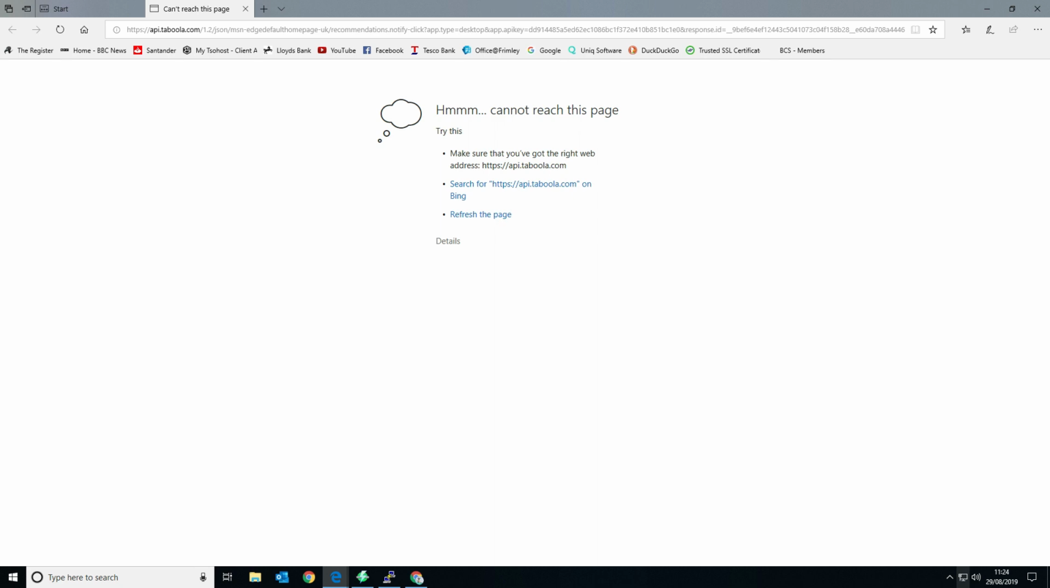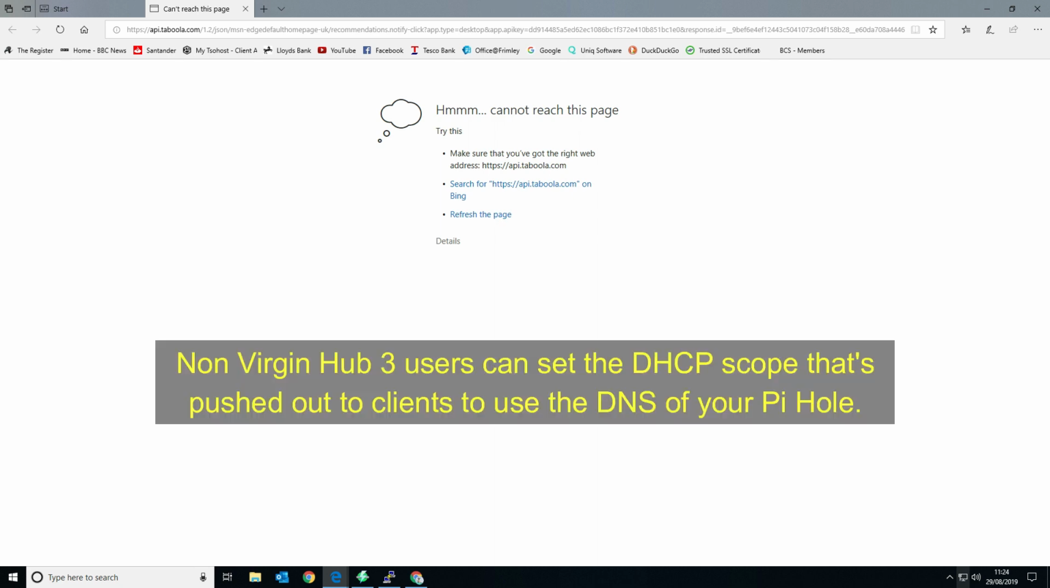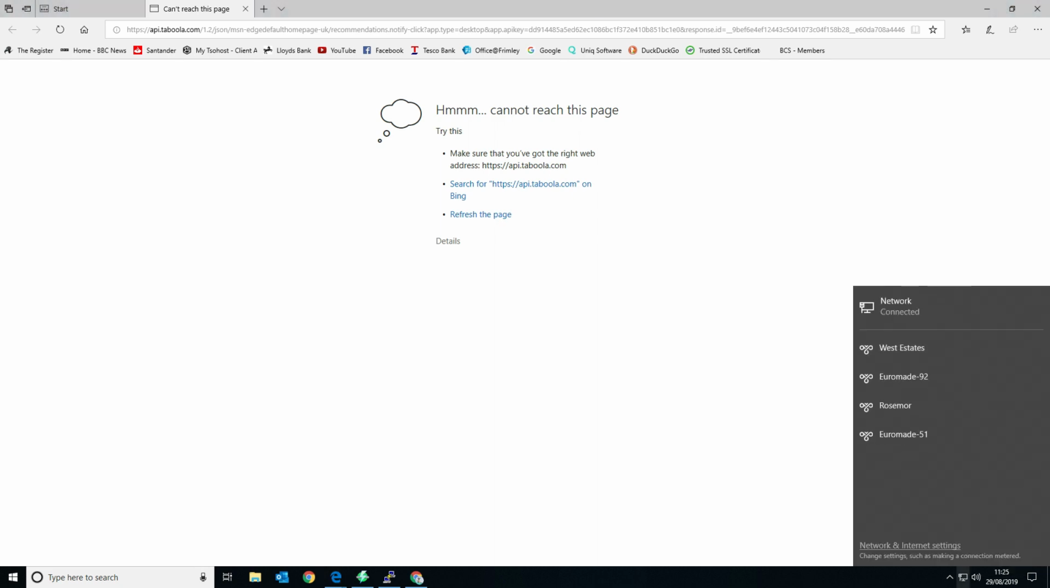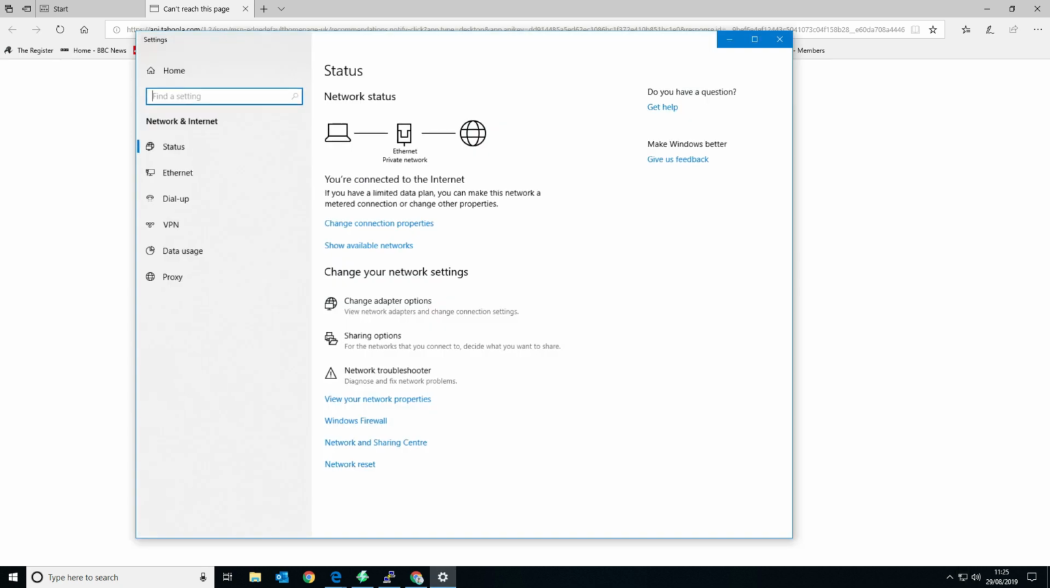I've got a Virgin Hub 3. Unfortunately, you cannot change the settings in the DHCP scope for that. The only way you can do it with a Virgin Hub 3 would be to set the hub to modem mode only and use your own router connected to the hub, which kind of defeats the object really. So until I can get round to doing that, I've just set the client settings on all of the PCs to use the new Pi-hole DNS server. I'm disappointed that the Virgin Hub 3 doesn't do it, but in the future I will be setting mine to modem mode and then using my own router.